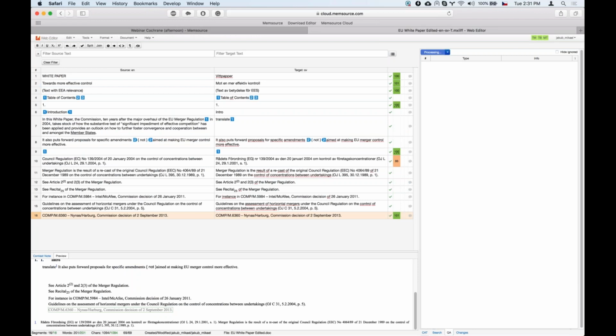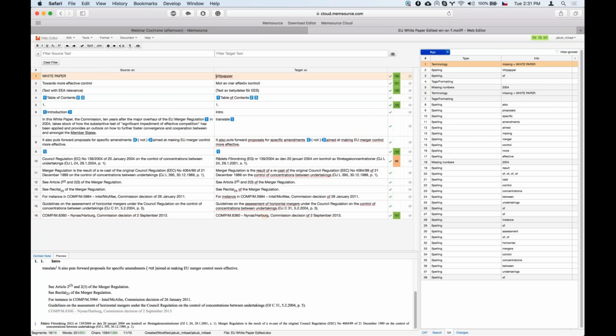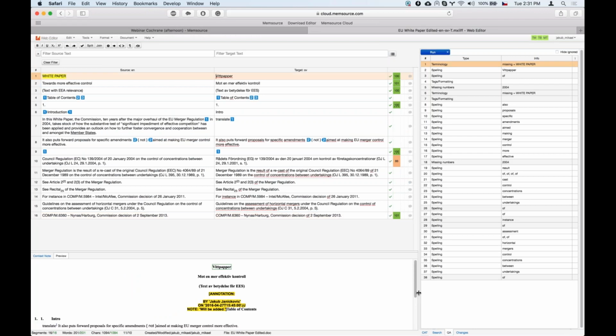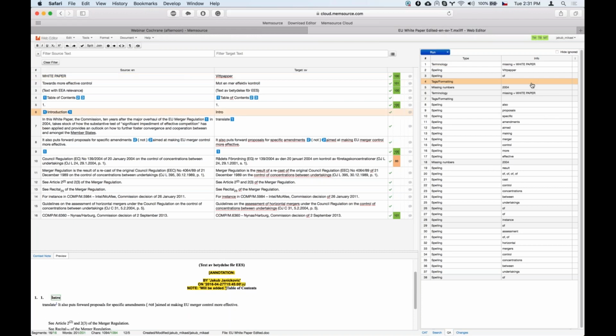And if I run it, you can see there are problems that have been introduced during the translation. Some of them might be minor. It might be a spelling mistake. It might be a missing number, missing term, but some of them are more important. For example, tags and formatting. So the QA is a wide range of checks that goes through the document and tries to identify possible problems and point them out, of course, for you to address.